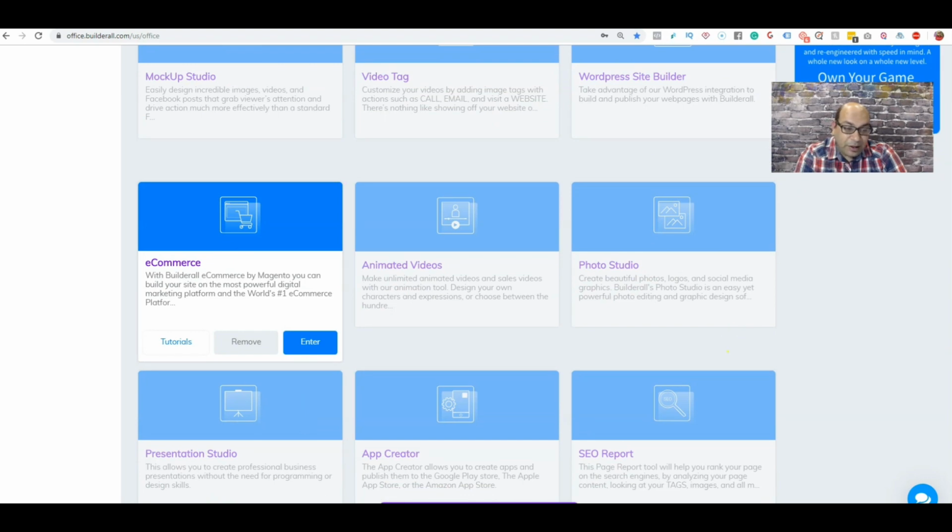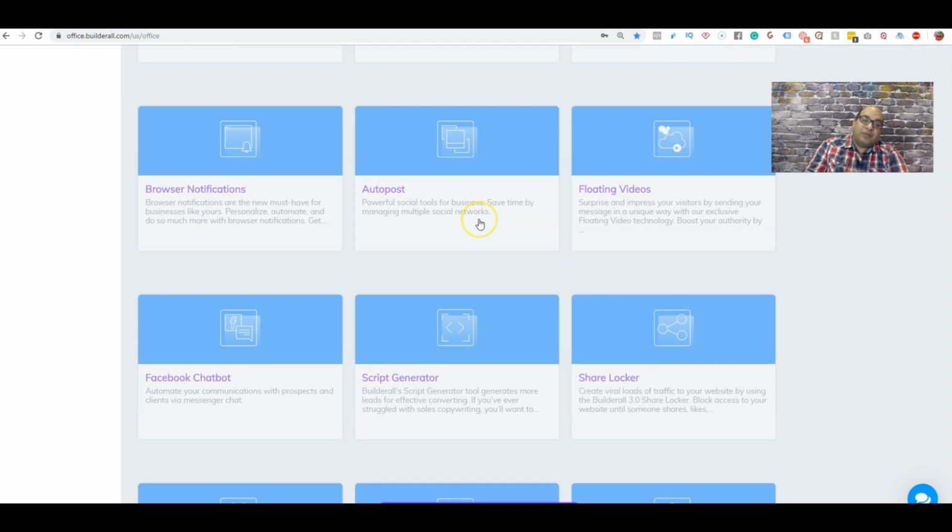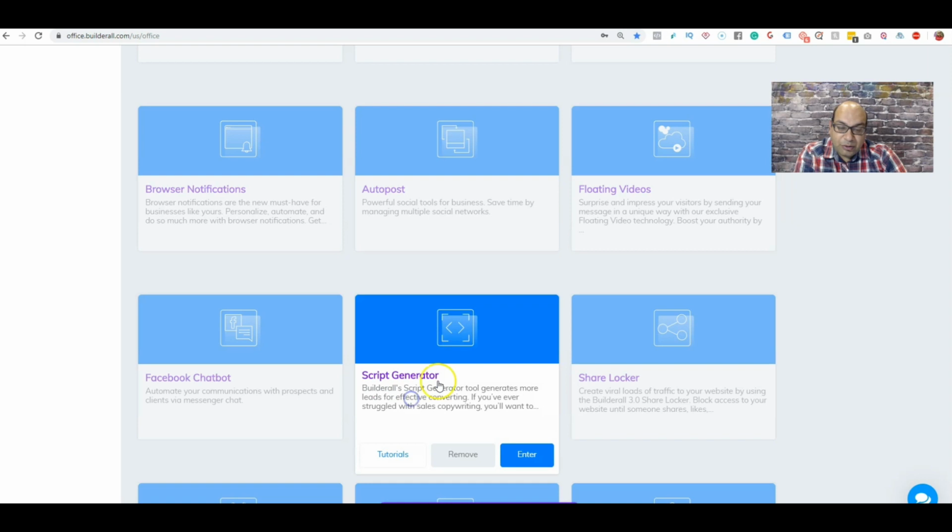And then the other thing I liked about it is they also have something for social media. You can do the auto post, you can do the Facebook chat. They also have the script. So if you're like me, you're struggling to get some ideas when you want to build content, you can go to the script generator and get it in.